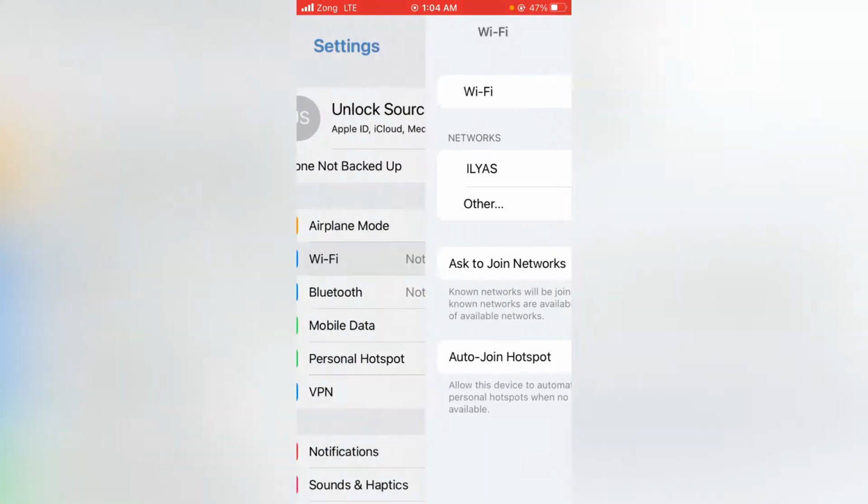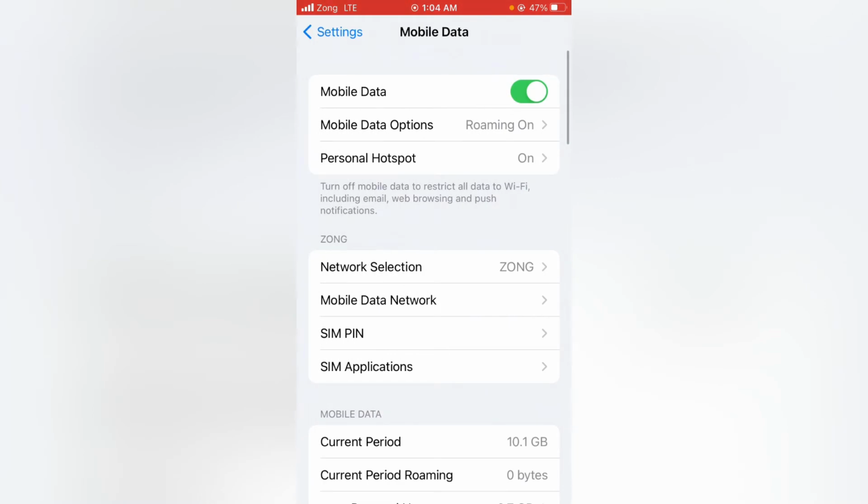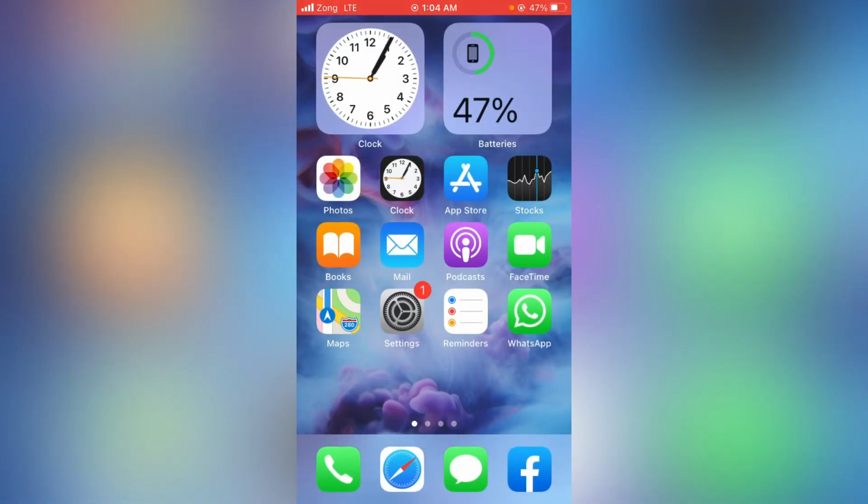been fixed or not. And if you are using mobile data, then tap on mobile data and check whether the toggle is turned off for the mobile data or not. And if in case it's turned off, you have to turn this on. And now tap on mobile data options, and from here make sure that low data mode is turned off. If it's turned on, then turn it off and then go back and check whether the problem has been fixed or not. And if this trick also doesn't work for you, then go for the third one.